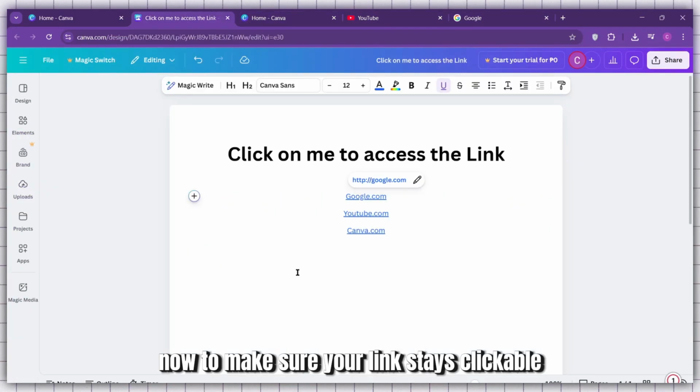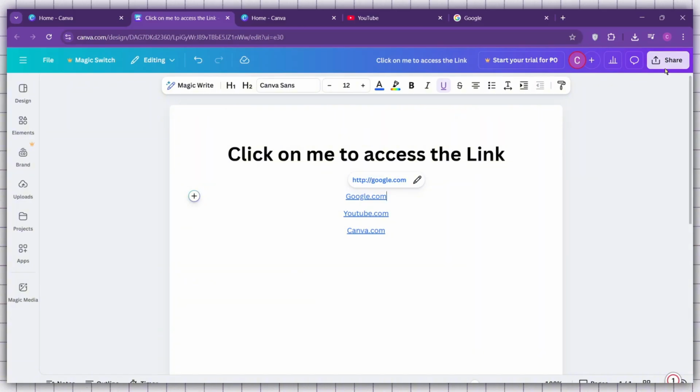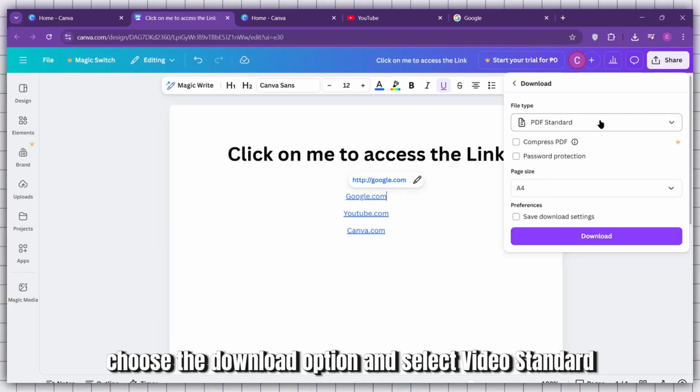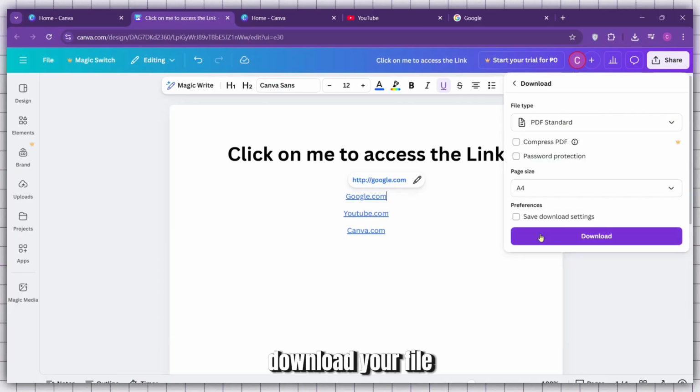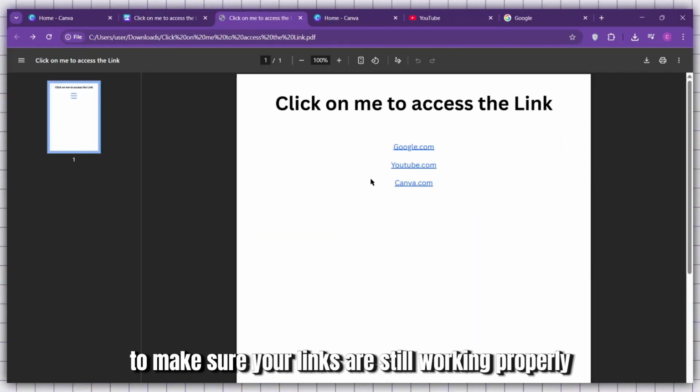Now, to make sure your link stays clickable, you must export the design correctly. Click Share, choose the download option, and select PDF Standard. Download your file, then open your file to make sure your links are still working properly.